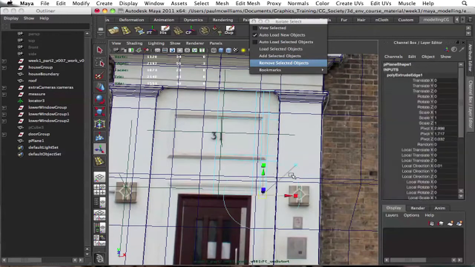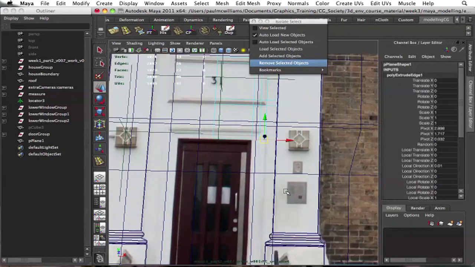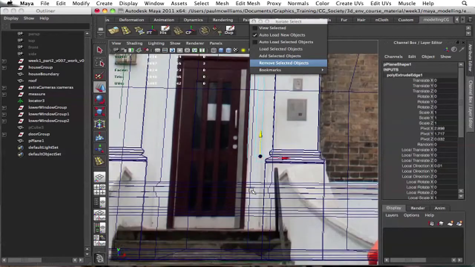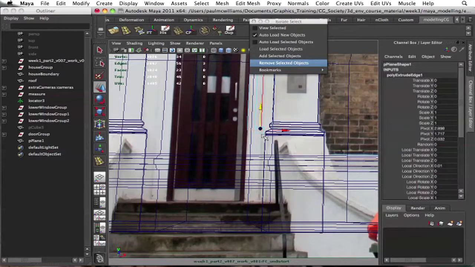Extrude that out. Let's choose the world space. In fact, I'm just going to press W on the keyboard. Bring this down. Where's this going to stop? It's going to stop where the bottom of the door is, so there.